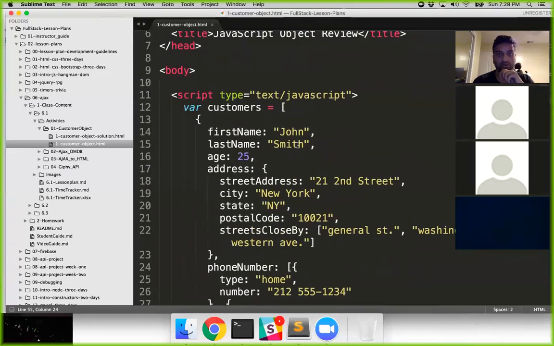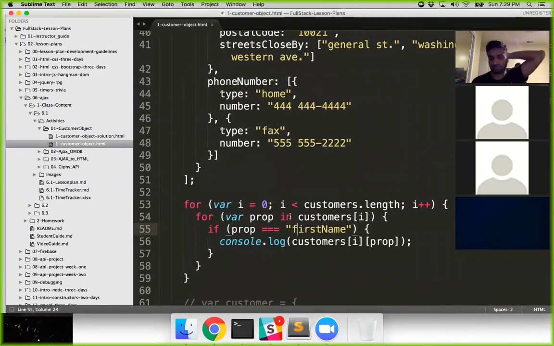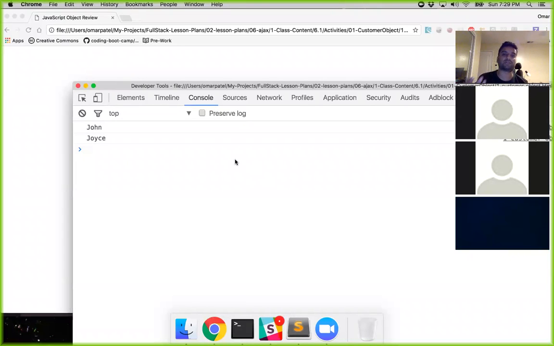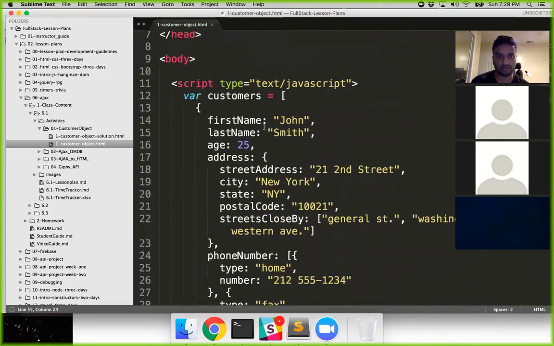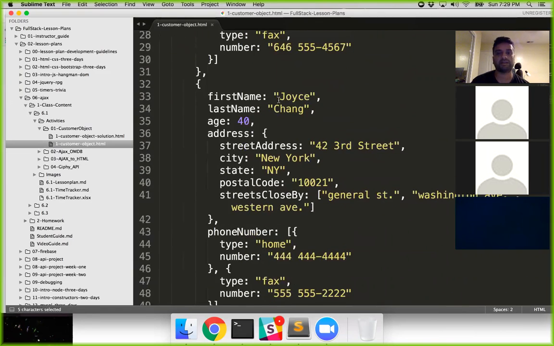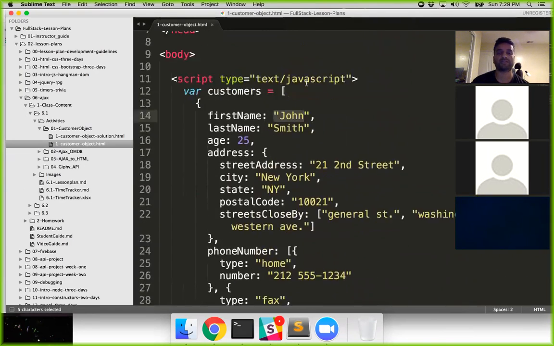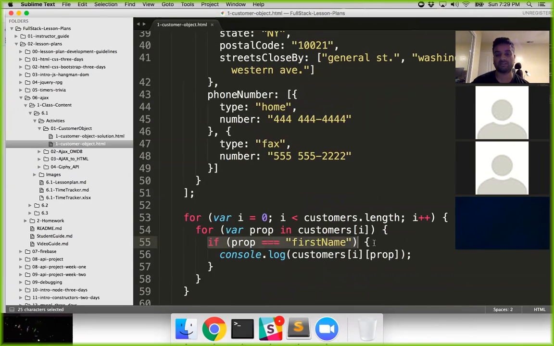Okay. So what happened was, and this is pretty cool, right? You can actually go through the data and only get what you want. And we did this before, but we never did it with the for in loop. So if I want to get John out of here and Joyce out of here, so all the values of first name, then I can do that by just using an if statement in here. So if the property is equal to, and remember the property names are going to be listed as strings. So you just list the property names that you want to get out, right? And you just say if prop equals first name, and you console.log.